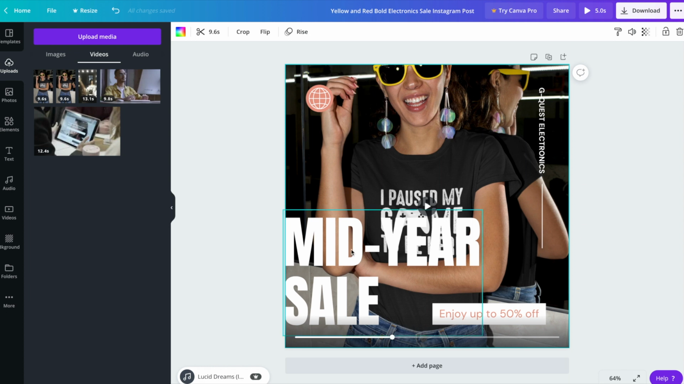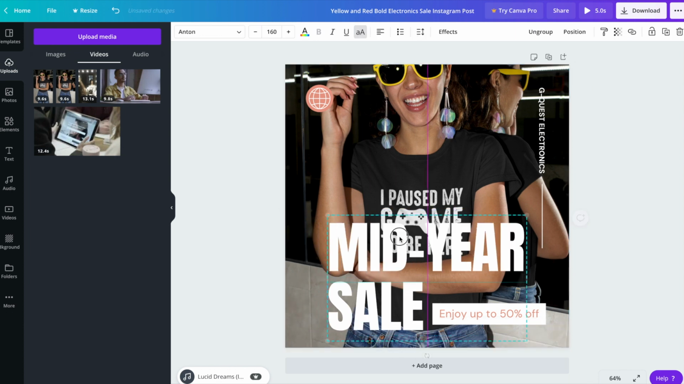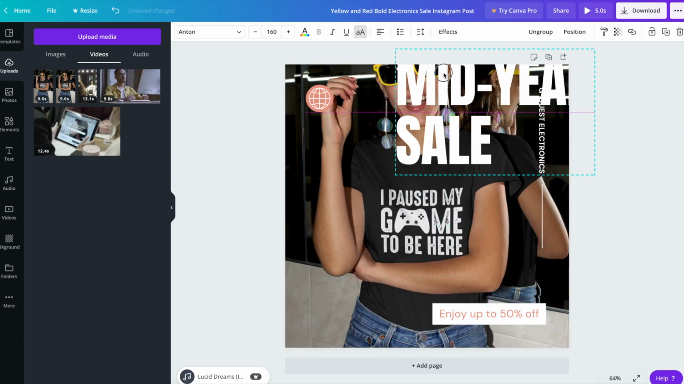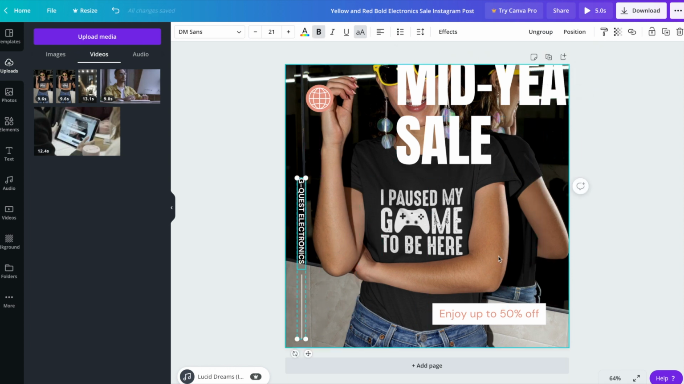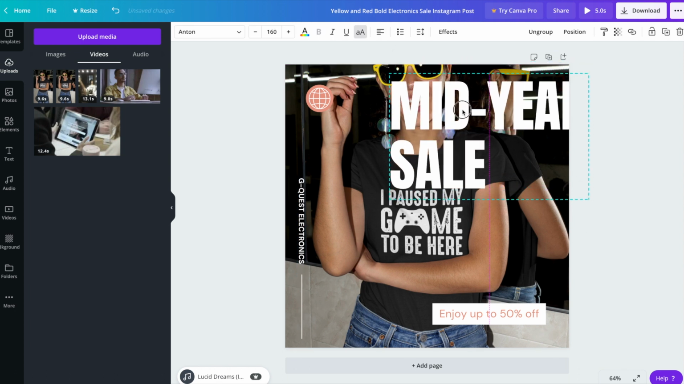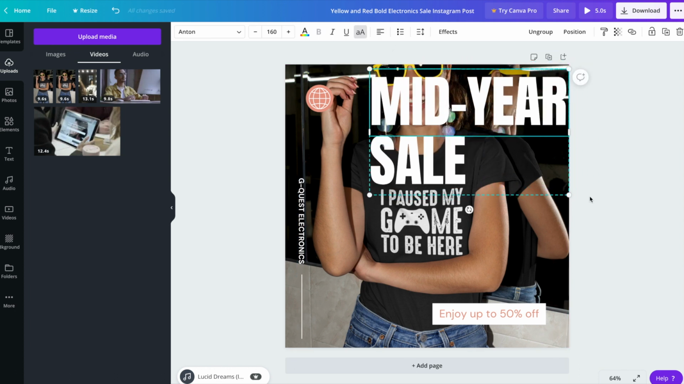Okay, so of course this text is going to have to move because it's covering basically the whole product. So I'm going to go ahead and drag it over to the top right. And I'm also going to move this over. Kind of switch one for the other. And then we're going to go ahead and start replacing all of the text.